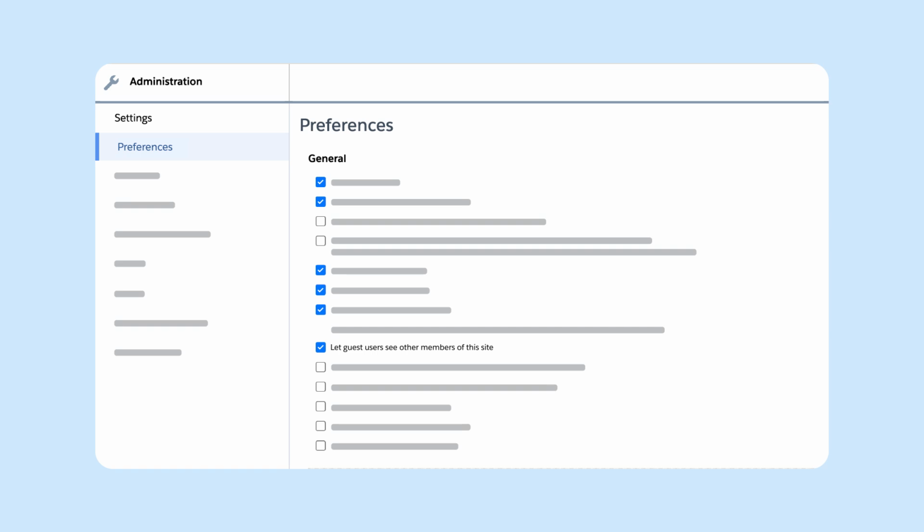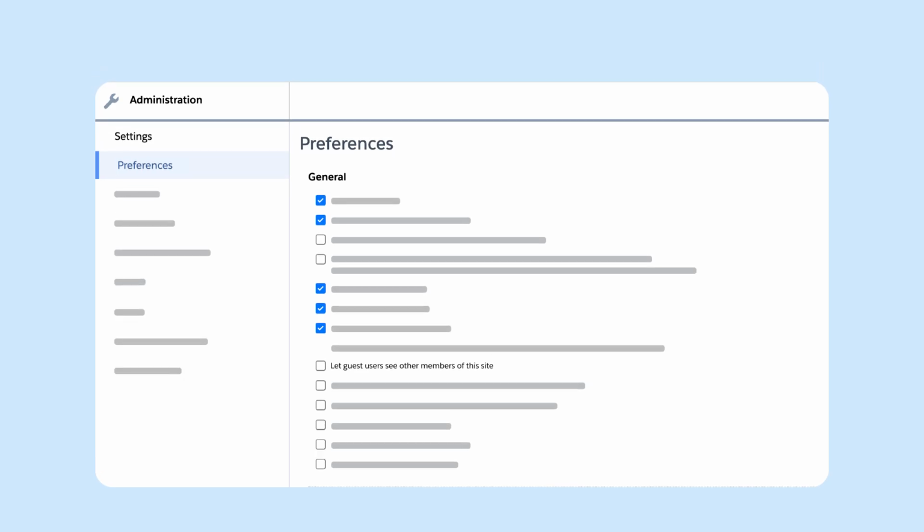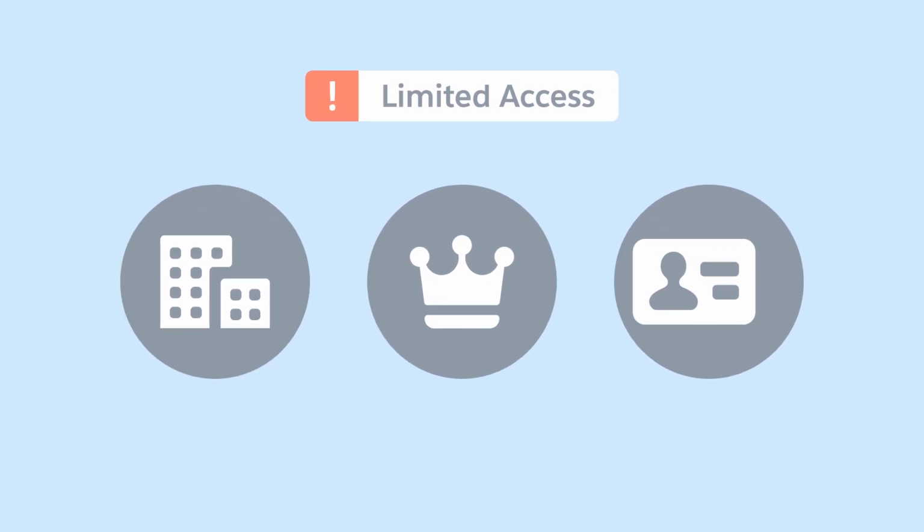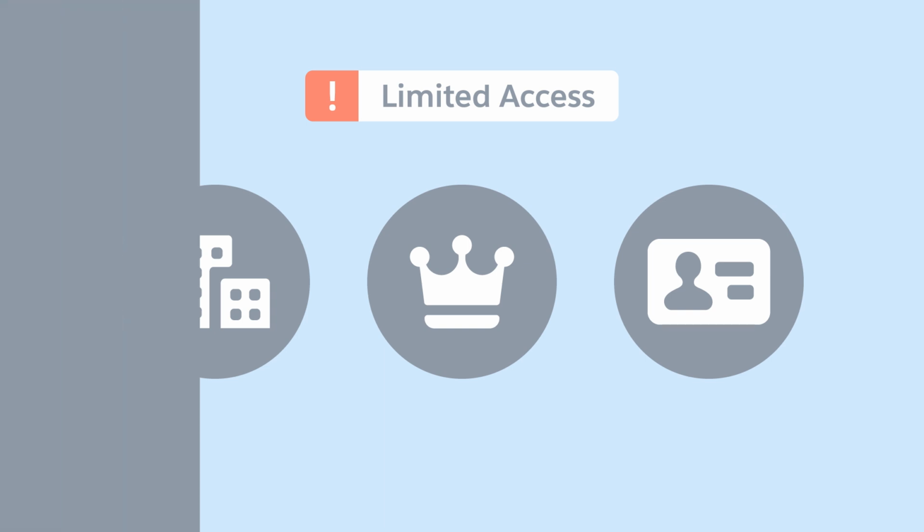Review and adjust system permissions to tighten security. For instance, disable the Let Guest Users See Other Members of This Site setting to prevent guest users from seeing other site users. Also, limit object permissions. Ideally, guest users can't access most objects. If necessary, set object permissions to read-only at most.